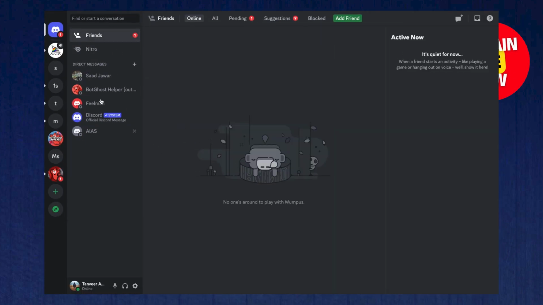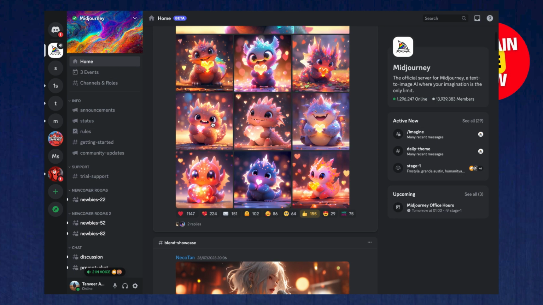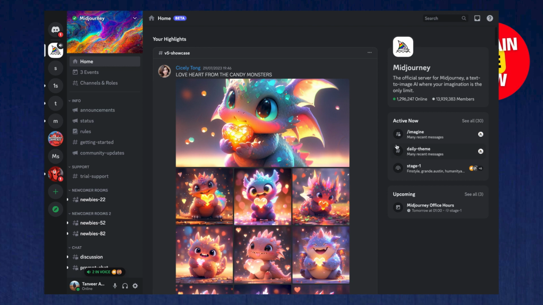Once you get into your Discord, click to open Midjourney bot server, then tap on Home from the left side menu. Now check out the active image from your right side.